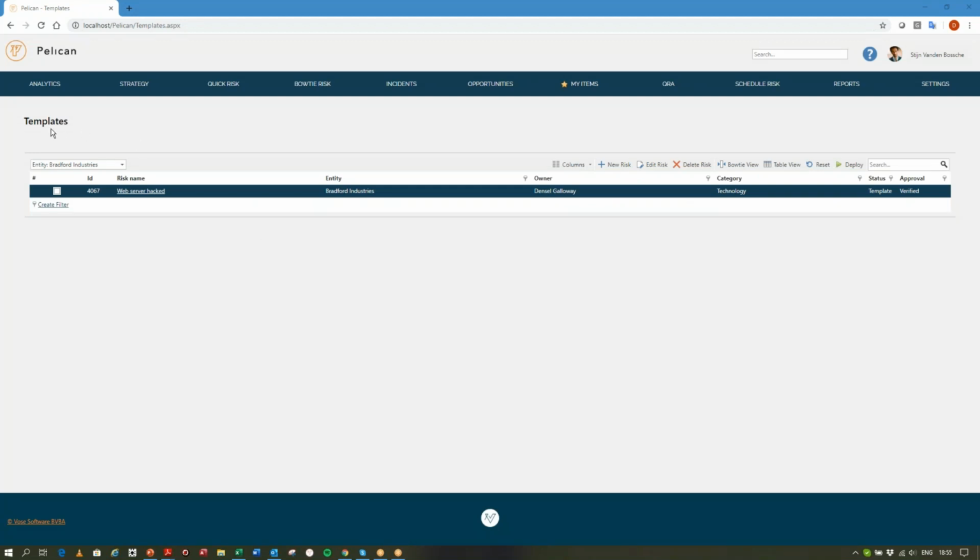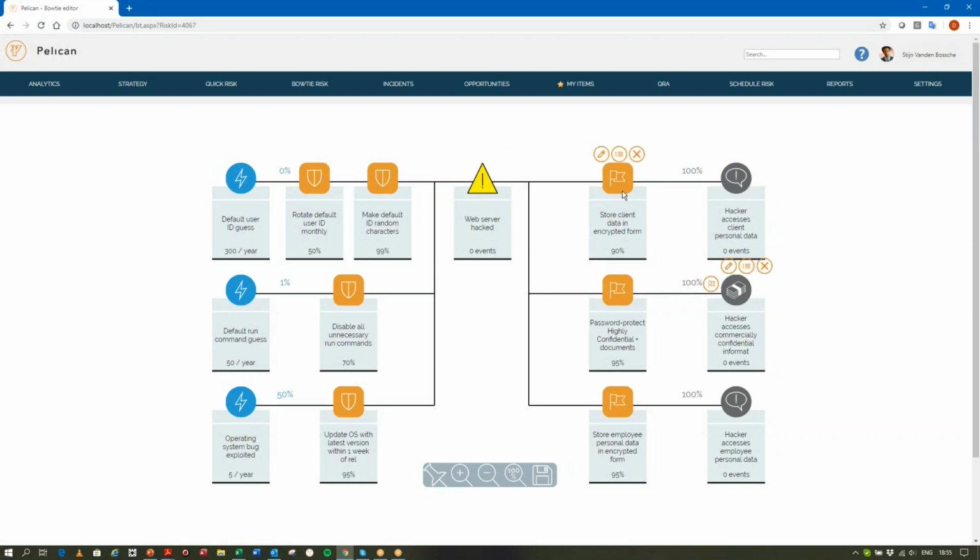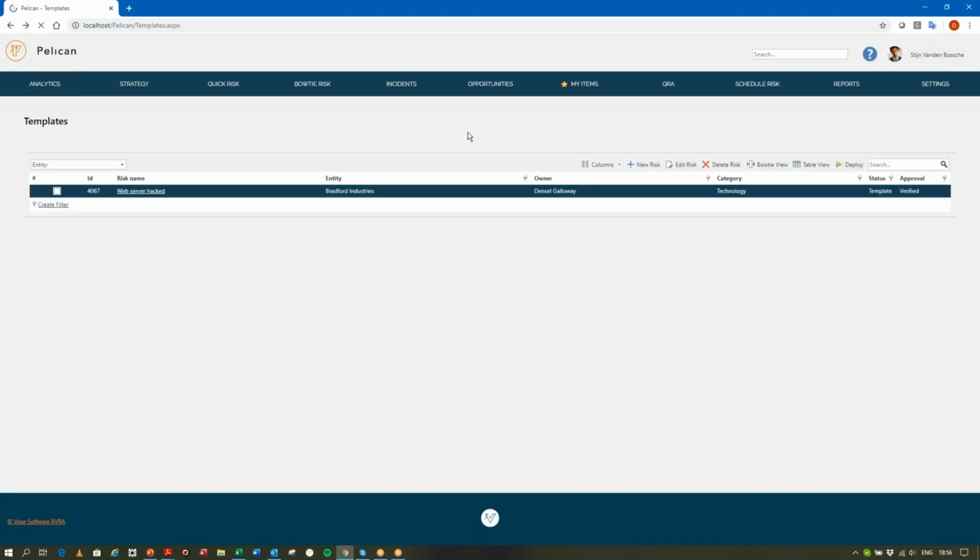Pelican also provides templates. So one could describe the bow tie diagram for a generic type of risk that can be deployed into every different entity as you wish. So for example, here we have a web server hacked. If we can go and look at the bow tie view of that. And this is generic information of all the different controls and mitigations that somebody might want to apply. So you only really need to think about this web server being hacked, all of the different ways it might happen, the different controls and mitigations and different consequences. You need to just do that once, and then you can provide that information to each individual entity, and you can deploy it for that entity.